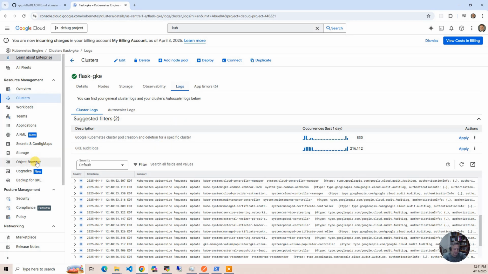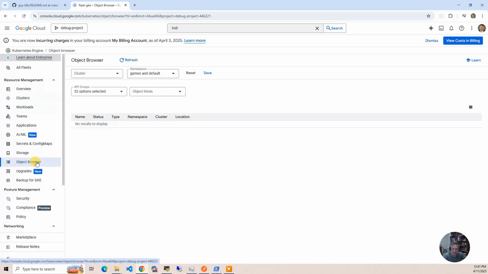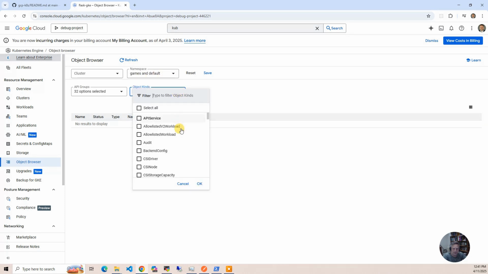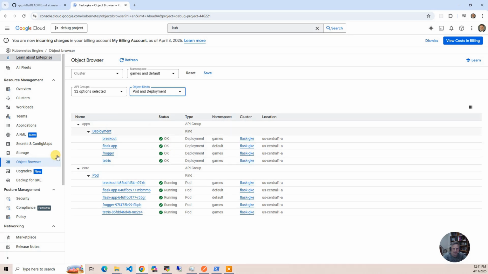Now there's also something called Object Explorer, and this is much like the other platforms. They have like a kubectl interface within the console. So this is essentially what this is here. So I can go in and say, all right, my namespace is games in default, and I want to list, let's say, not ingress, but let's list pods and maybe deployments and hit OK. And it's going to show you all of these. You can drill down on them.